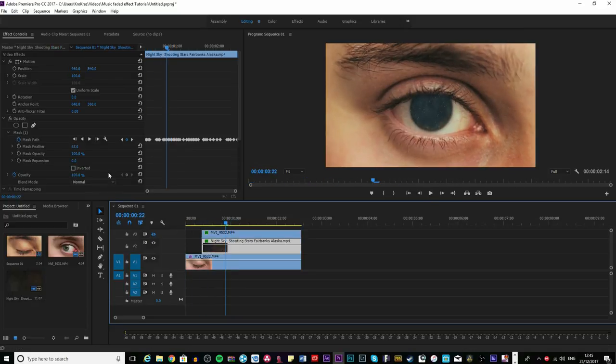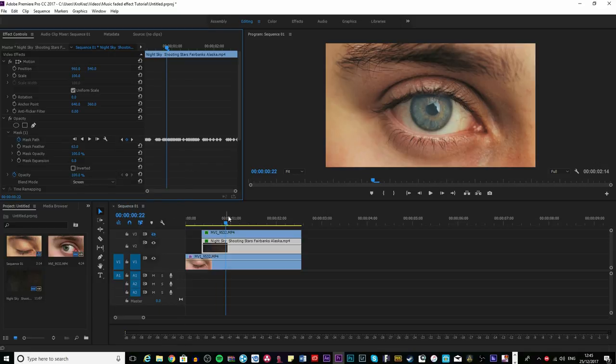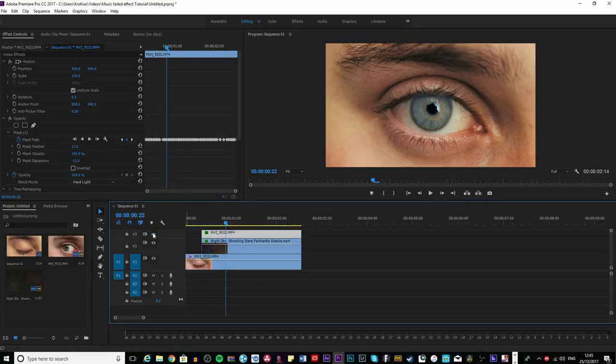Then click on your replacement layer like I have and click the same drop down list on blend mode. I'm going to change it to screen as I think it fits best for my video.